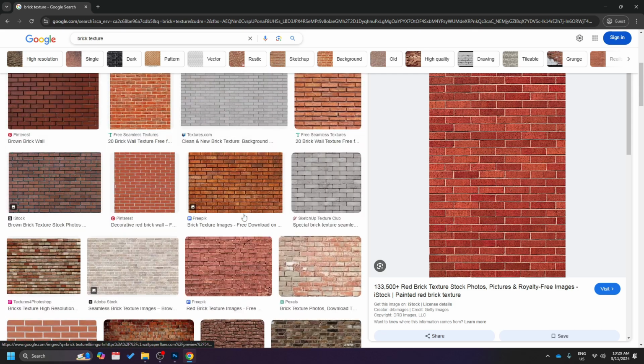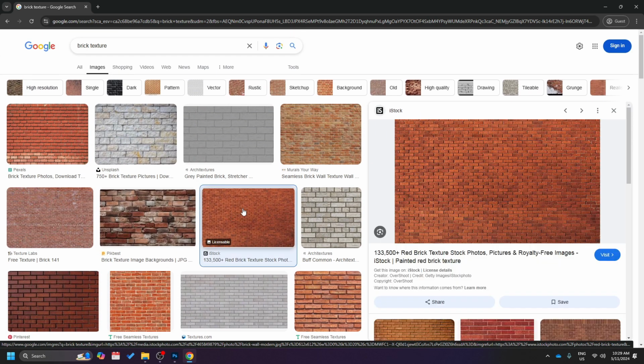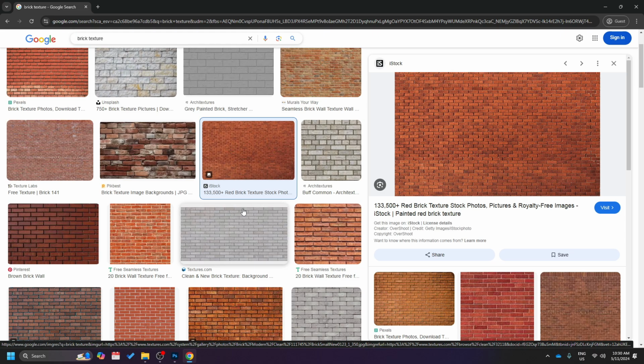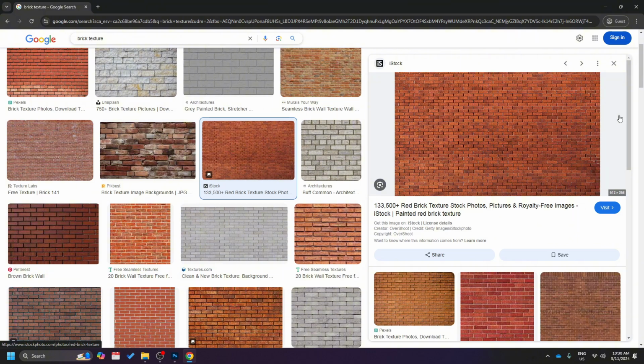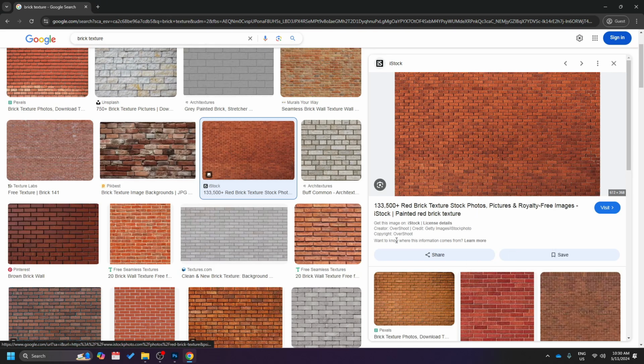The first thing you need to consider is that you need to find a brick where the color, or the tone, is even. So I'm going to show why this is important. For example, this one is a nice picture of brick, but you can see that it is a little bit darker over here. So there's a little bit of tone variation on the brick. This is going to be a problem in our work. Let me show you why it's a problem. So just copy the image.